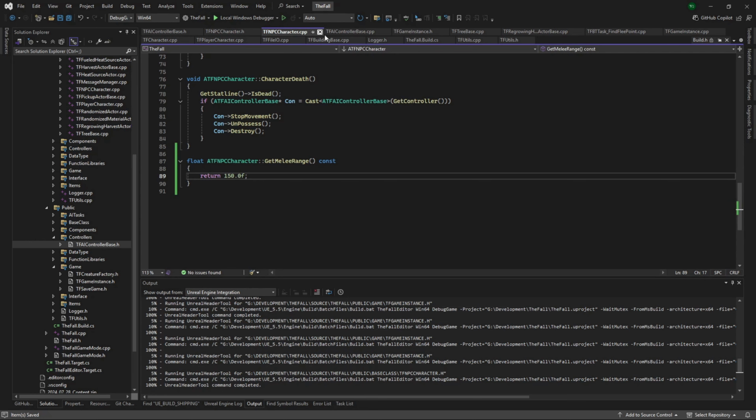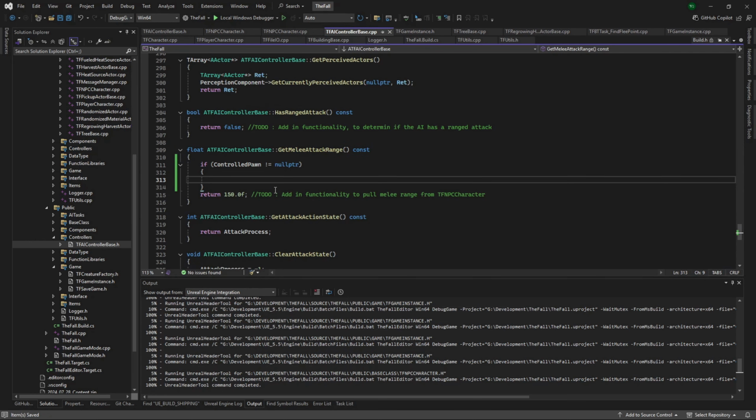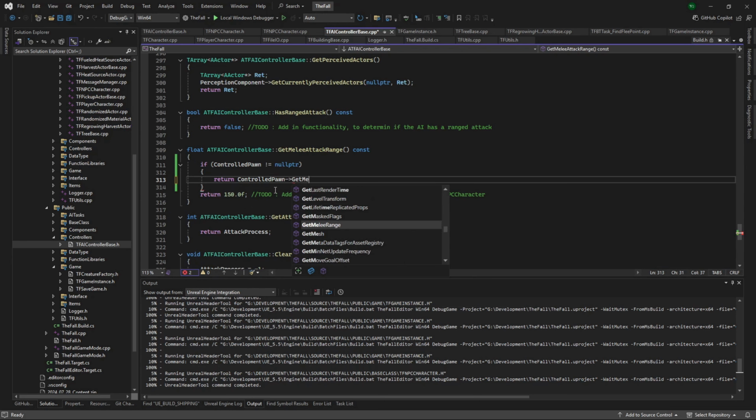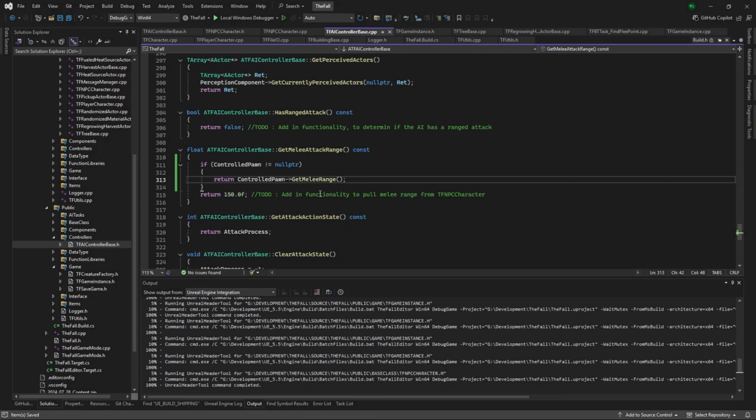And we're going to go back to our controller. Return controlled pawn GetMeleeRange. Now this is, again, right now we're just passing through the same value in multiple cases. But what this is for is it's going to add some additional expansion to our AI code as we go further down. By default, range is 150.